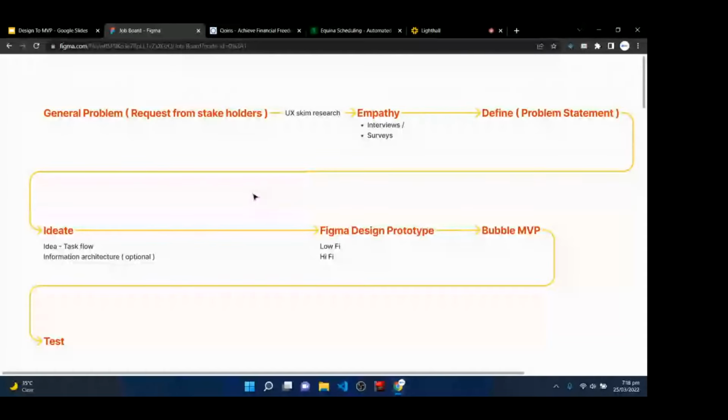This is my UX research framework for this project. Now, at the beginning here, the first stage of the framework is the general problem stage. This is the stage where I get a request from the stakeholders, like the people who want to build the app, or from my boss at the office, or from someone who gives me a contract to build this job board application for them. This is that stage, the general problem stage.